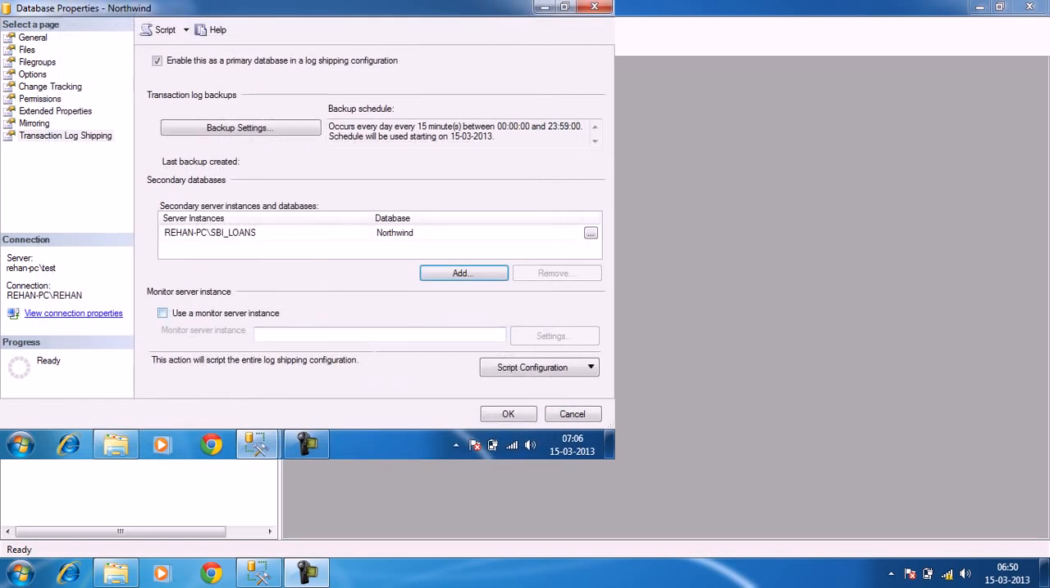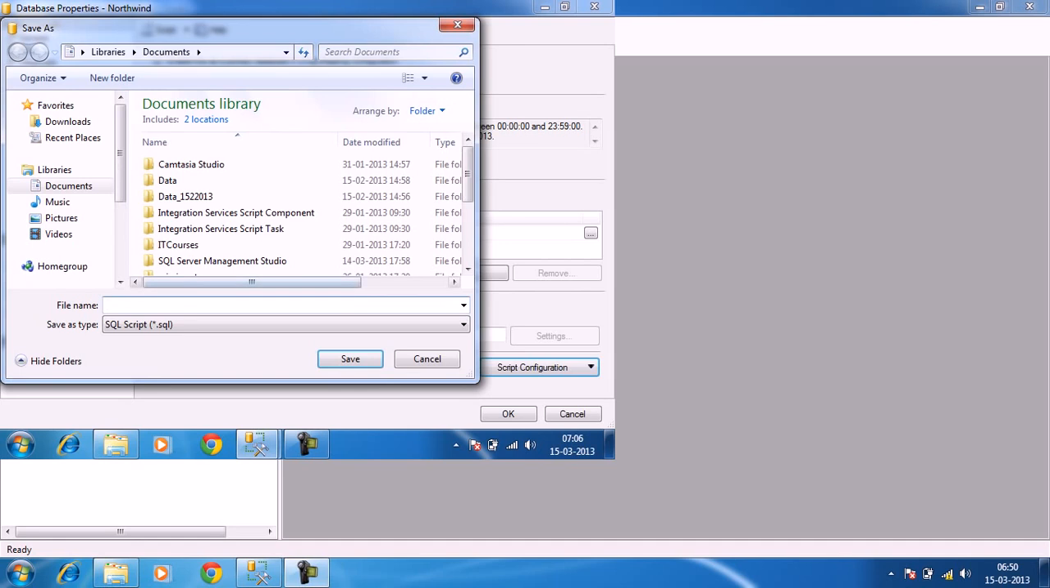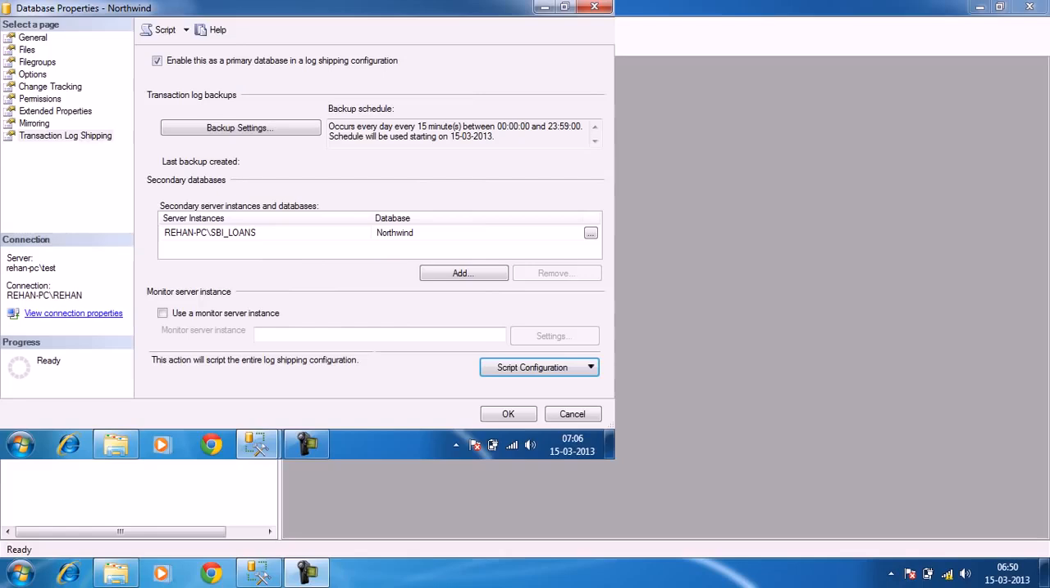Okay. Observe, we have seen that we can use a monitor server, which is an optional third server. Observe, you can generate the script like this, see, script configuration to a file. I will say here, log shipping config script means we are configuring this process in the test environment. So once it is done successfully and tested, copy paste the script in the production environment and run it. No need to right click, type something, right click, type something like this.